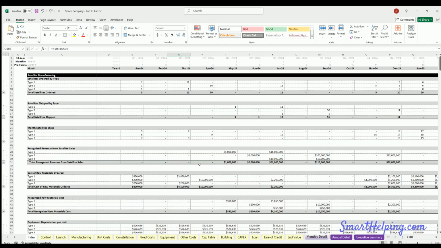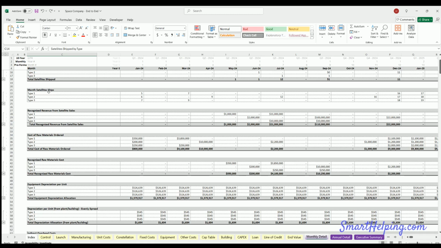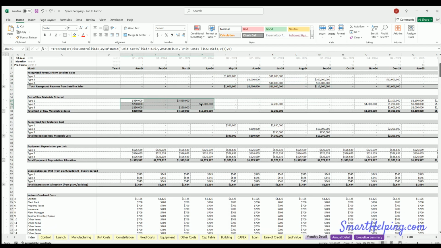Now, those are all the assumptions. So we have our monthly detail, and we've got some summaries here. Up at the top is the satellite manufacturing, the satellites ordered, when they're shipped, the recognized revenue of satellite sales from manufacturing, your cost of goods sold, which is those raw materials on the unit cost tab, when those costs get recognized.